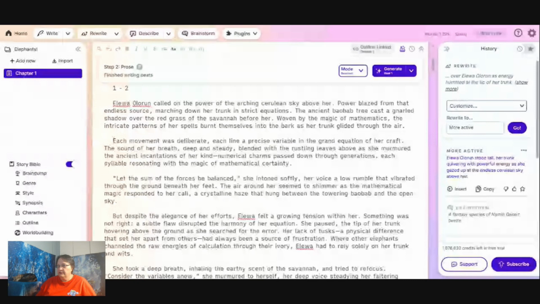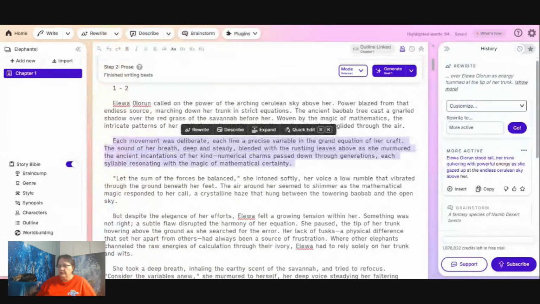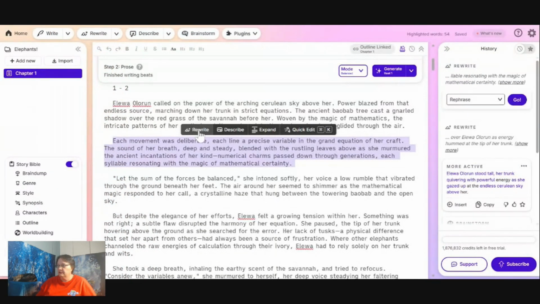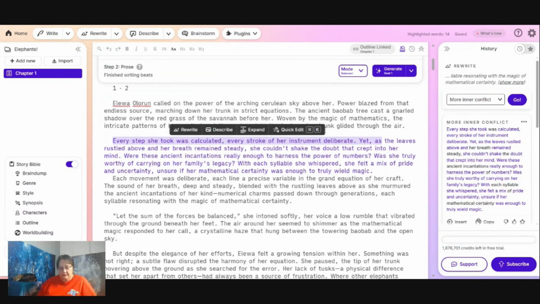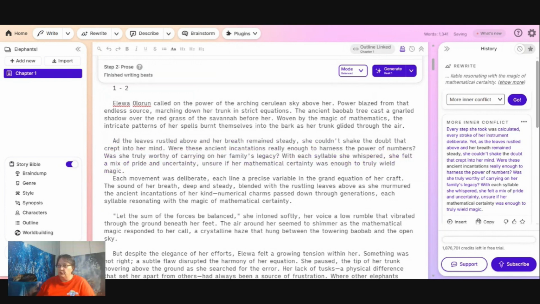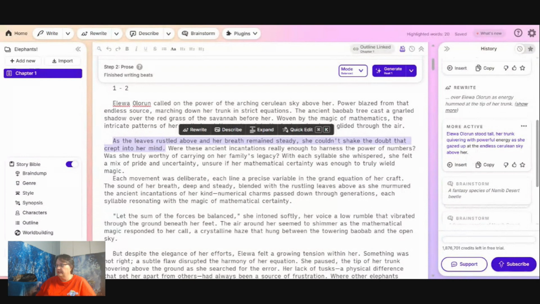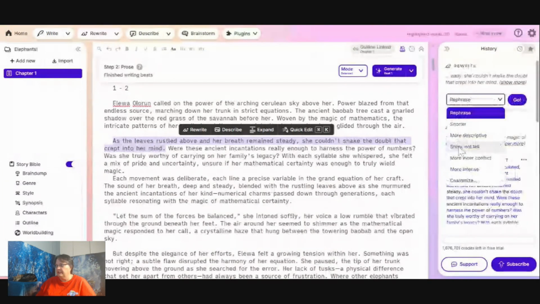Let's make this a rewrite. Let's add some inner conflict. Okay, so I think that I want to start the sentence with: as the leaves rustled above her and her breath remained steady, she couldn't shake the doubt that crept into her mind. Okay, little tally. Let's see what a rewrite into show not tell will give us.